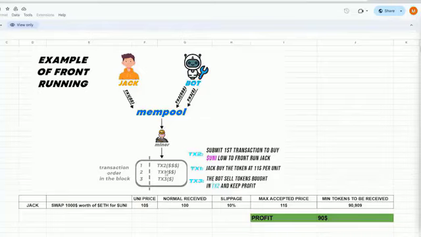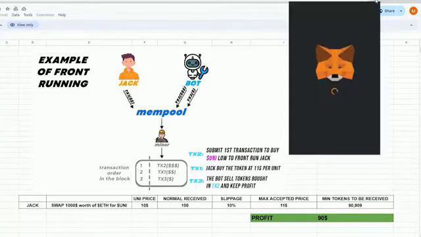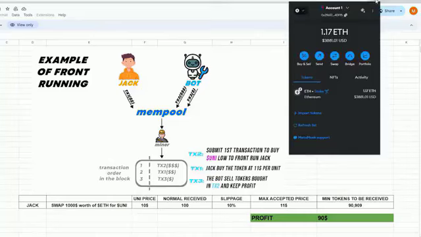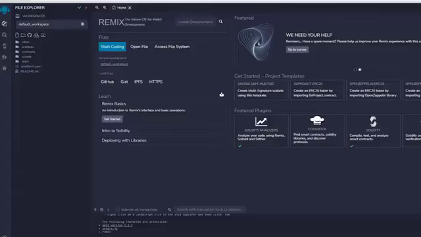To begin, you must have Metamask installed and linked to the Ethereum mainnet. If Metamask isn't installed, a link in the description will guide you through the installation process. Remix is an online tool that enables the creation, deployment, compilation, and execution of smart contracts written in Solidity. You can find the Remix website link in the description below.